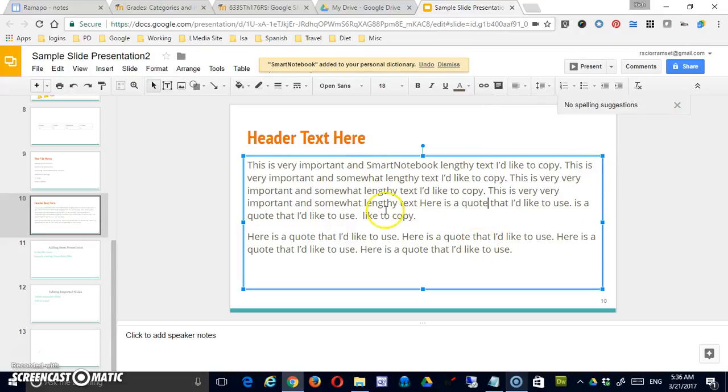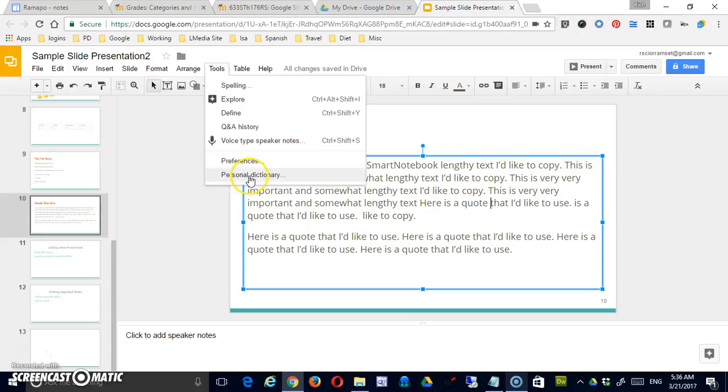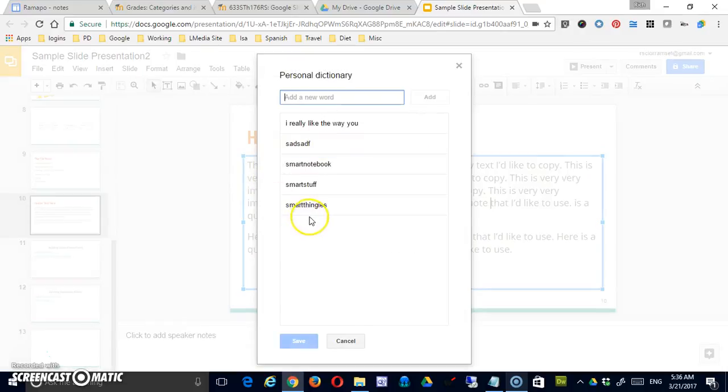Okay, so it works like a very typical spell check. And it does allow you, now if I go down here to Personal Dictionary in the same section, you can see that there it is, Smart Notebook. There's probably some things in here that I don't need, but these are things that it will check for on an ongoing basis and not mark as being misspelled.